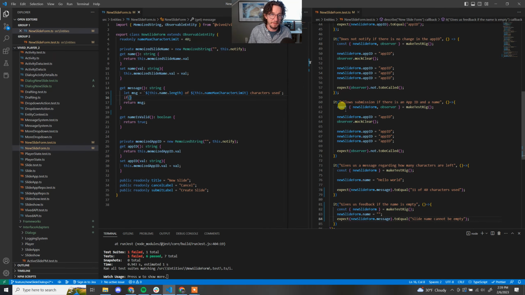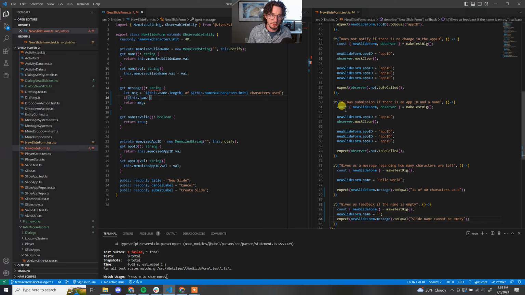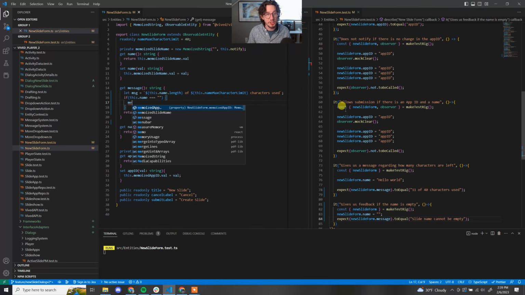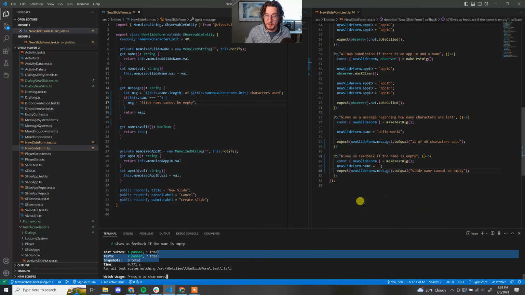Now we're going to say if this.name.length is equal to 0. Actually, let's just do a straight up equals empty. Message is going to equal slide name cannot be empty. All right, great. Let's see. That should pass. There we go. So now you can see we got all our tests passed. All right, let's add some more.